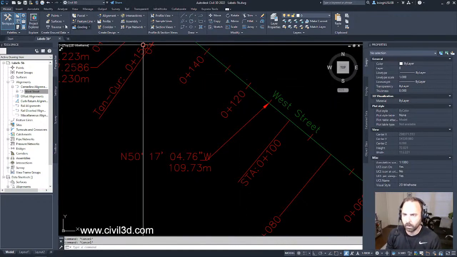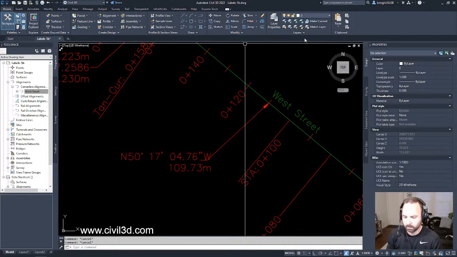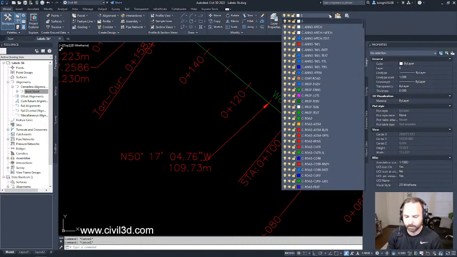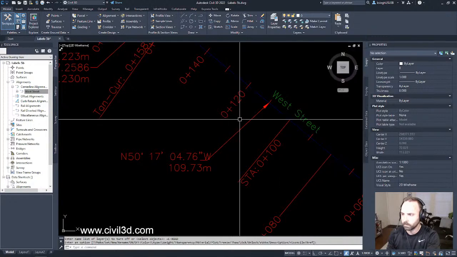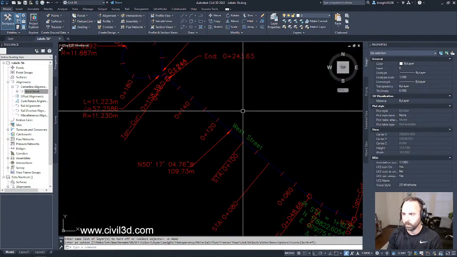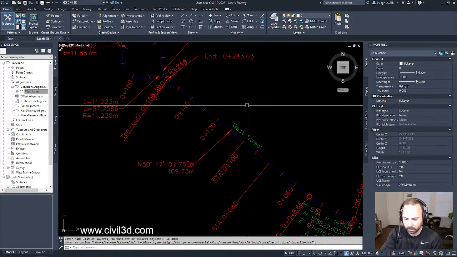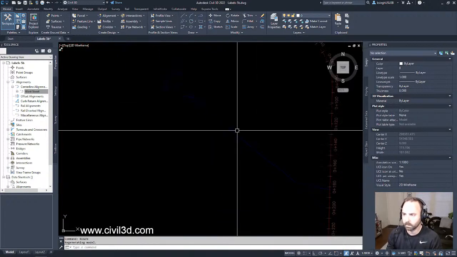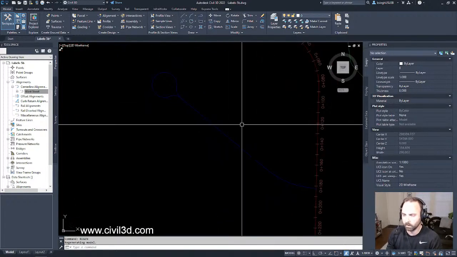Okay, let's go to the Home tab, and then over to our Layers panel. Click the layer list. Let's go down to C-ROAD and turn it off. So you'll see that that green goes away. We'll go ahead and regen. Uh-oh. What just happened here?